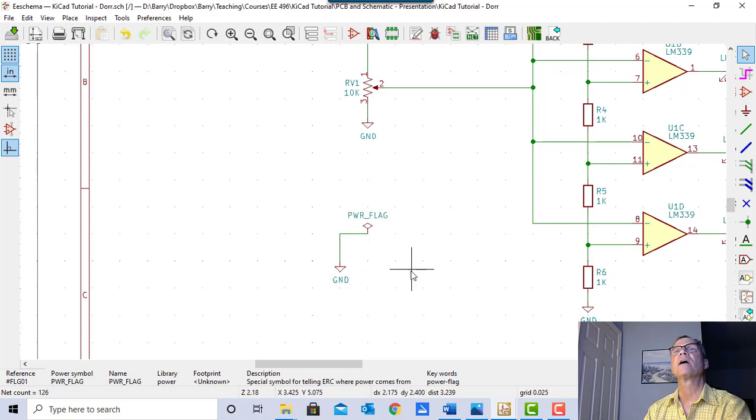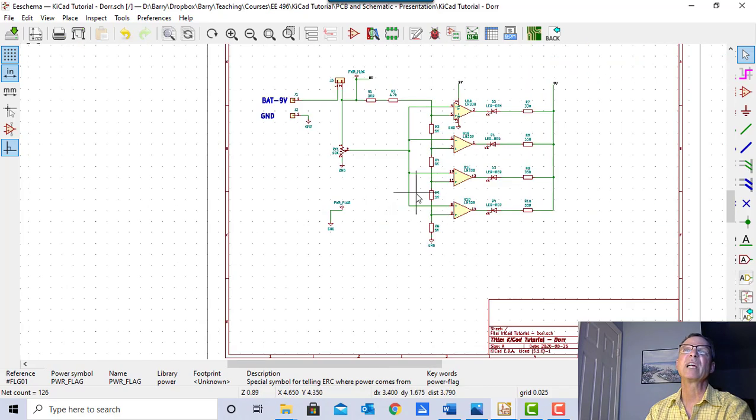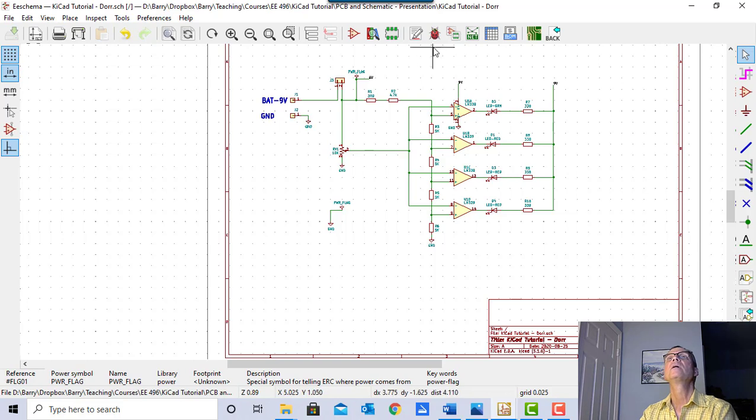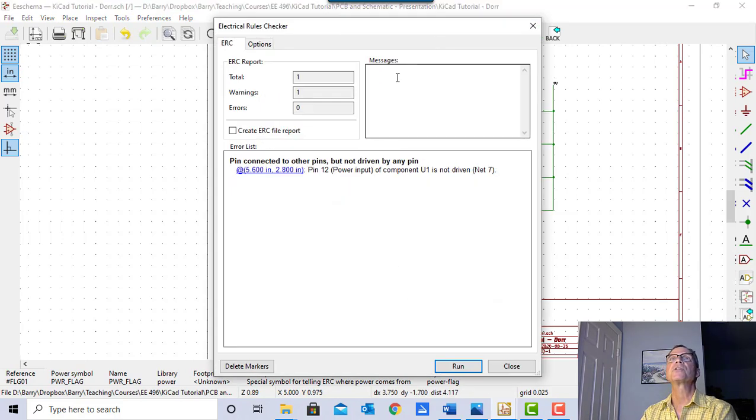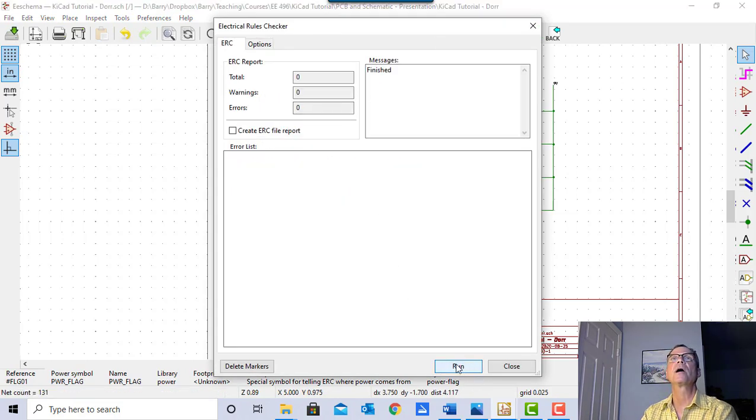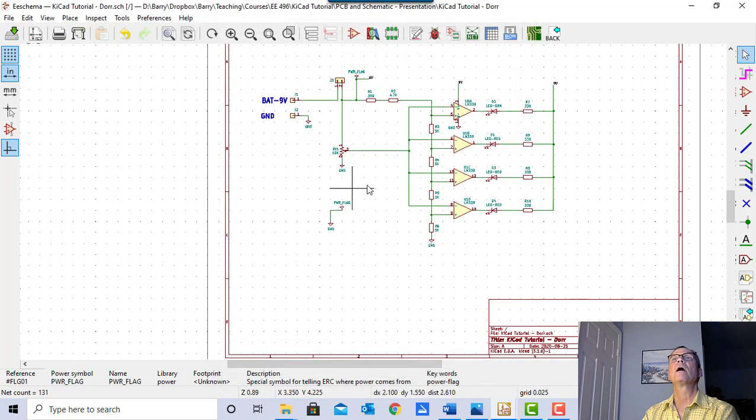That kind of tells us that ground has a power flag, though really this is for the design rule checker. Let's see how we did. Save my work, and we'll go back to the design rule checker and say run. And look, we got a clean report. But we're not done with this thing. Let's have a little fun with it.